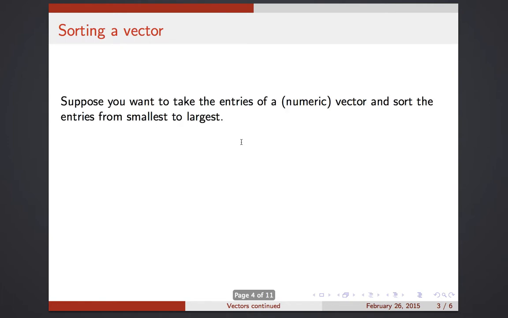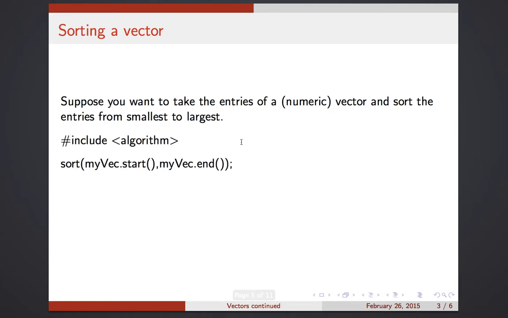Okay, so let's start with sorting. Suppose you want to take the entries of a vector with numbers in it, right? This doesn't really apply to characters. And you want to sort the entries from smallest to largest. It's pretty easy to do that using the algorithm library. So you're going to need to do this hashtag include to plug into this algorithm library. Once you have done that, sorting a vector is just this single command, sort. Okay, so this will sort from smallest to biggest.